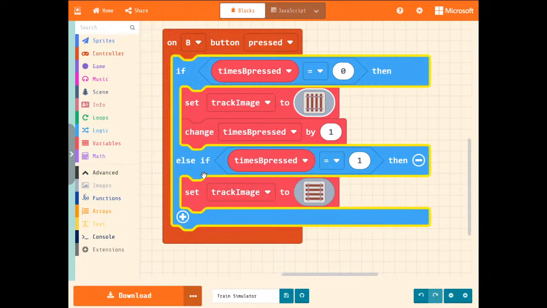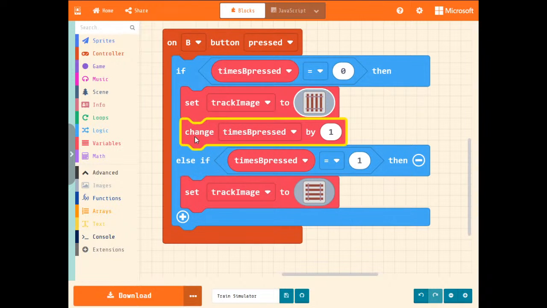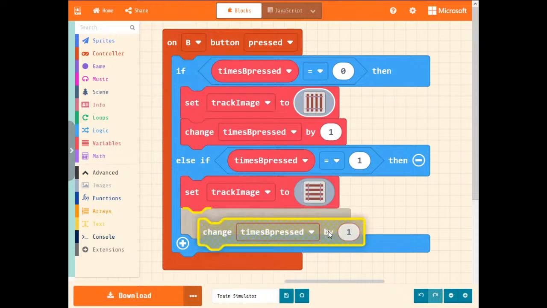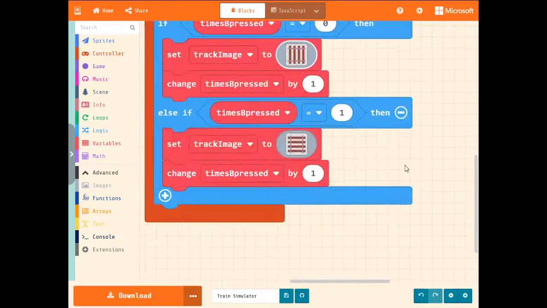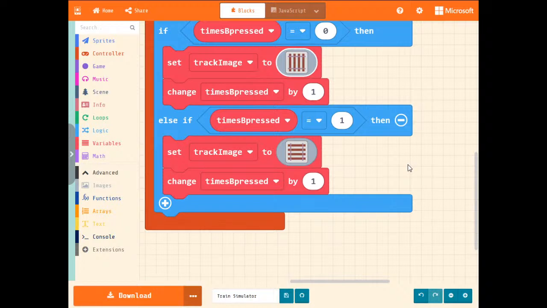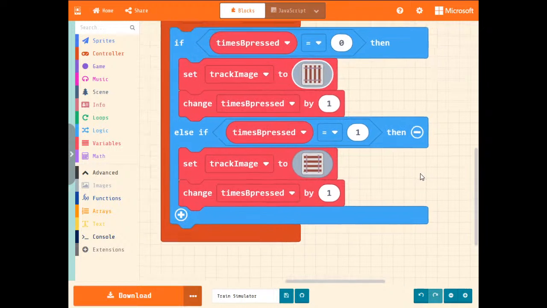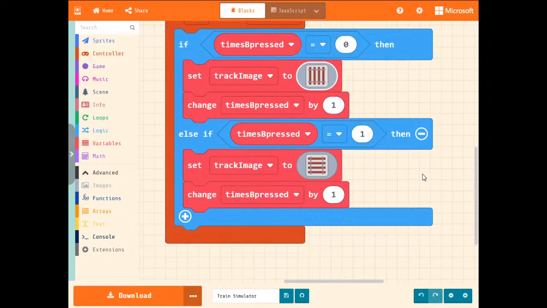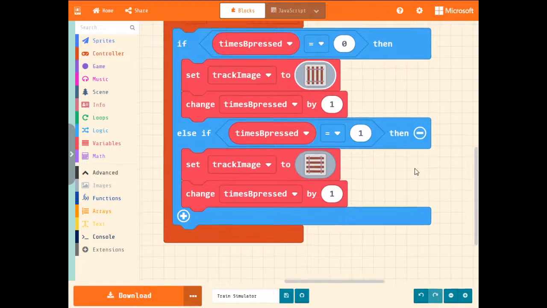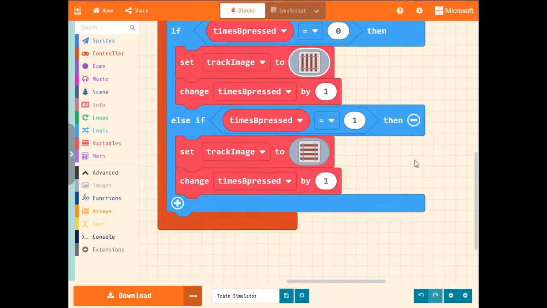What happens if you press B again? Well, we should add one on to times B pressed. So again, I'm going to use the change times B pressed by 1. I'm going to duplicate that and stick it underneath. Okay, what next? Actually, let's do that next.